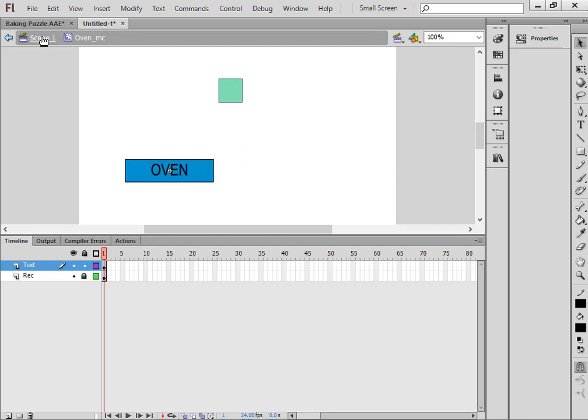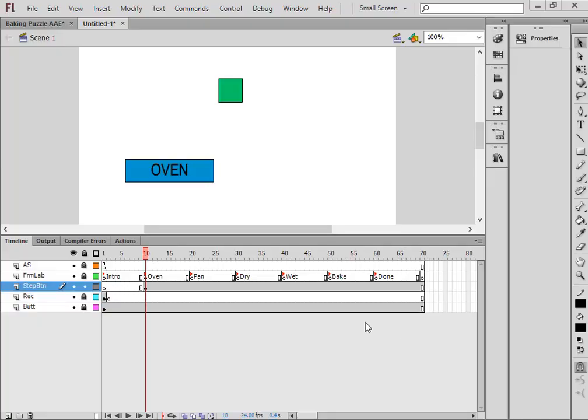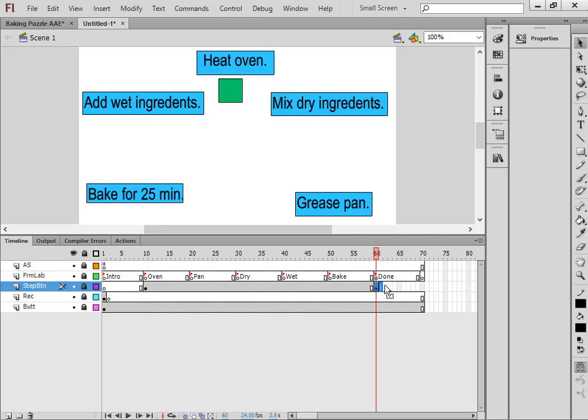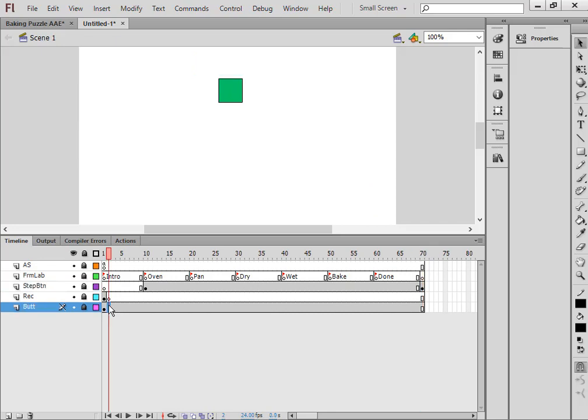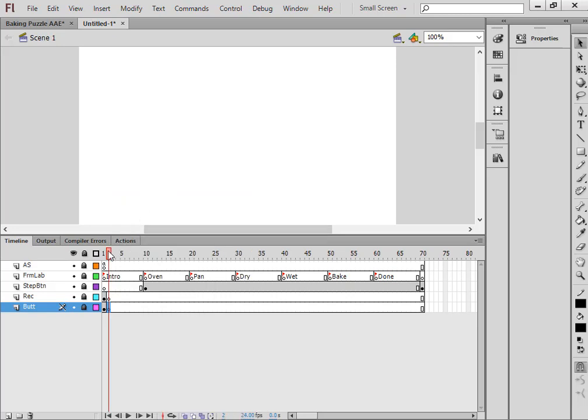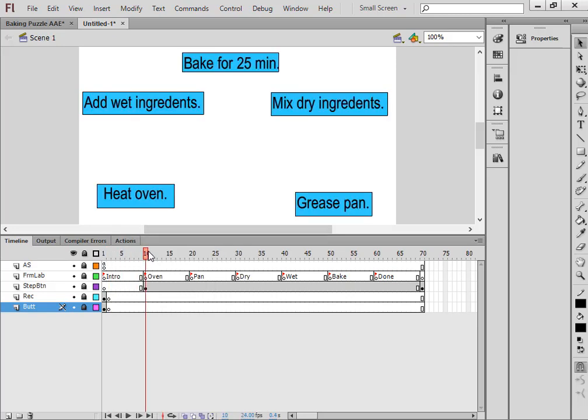Okay, back to scene 1. There's the oven. I'll add the rest of the steps and get back to you. Now, as you can see, I have all my buttons here, and they go right up to the end. If you are stopping there for some reason, just click and drag up to there. Now, we don't want to see this button. So what I could do is right click and insert a blank keyframe, so that when I jump to here, I don't see that button.